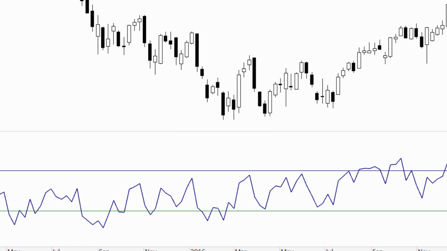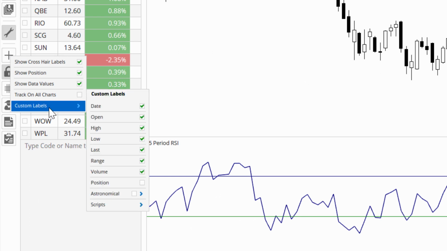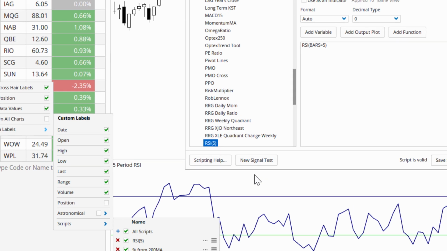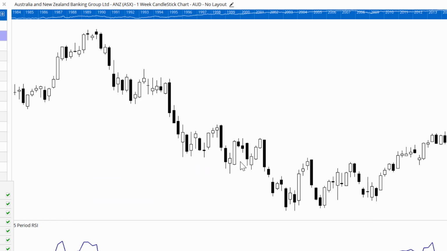So I'm going to go in and edit that label. So again, right click, custom labels, scripts. So for RSI 5, I'm going to click on RSI, and instead of time frame being default, I want that to always be a daily value. So when I click apply, yes to accept the change.